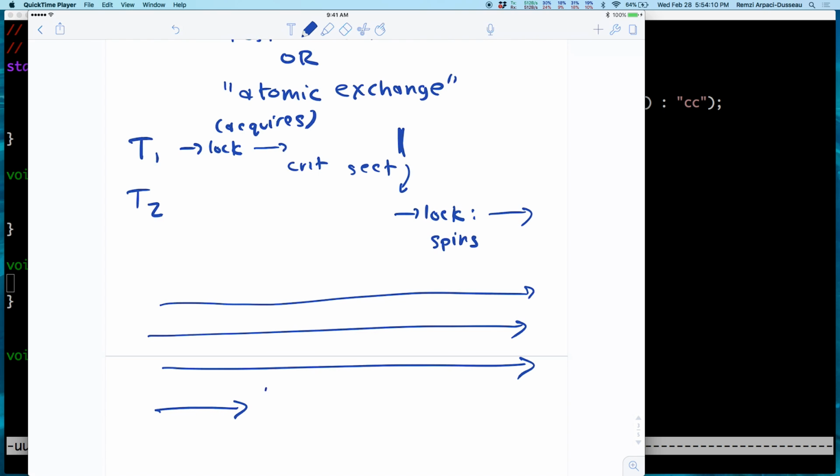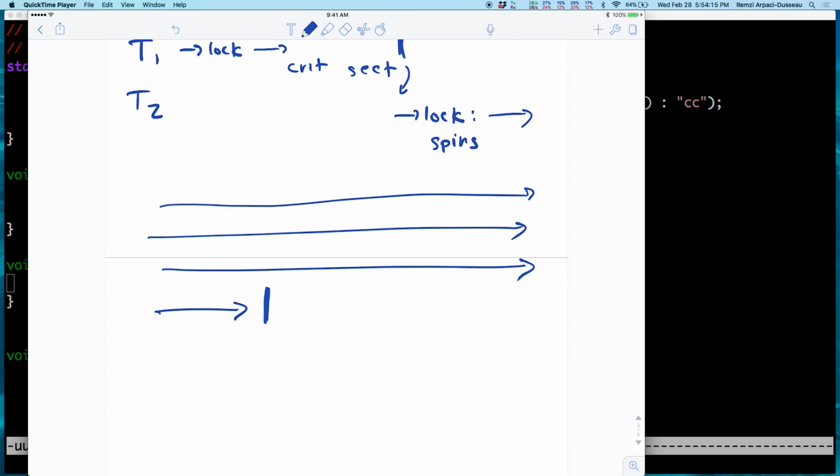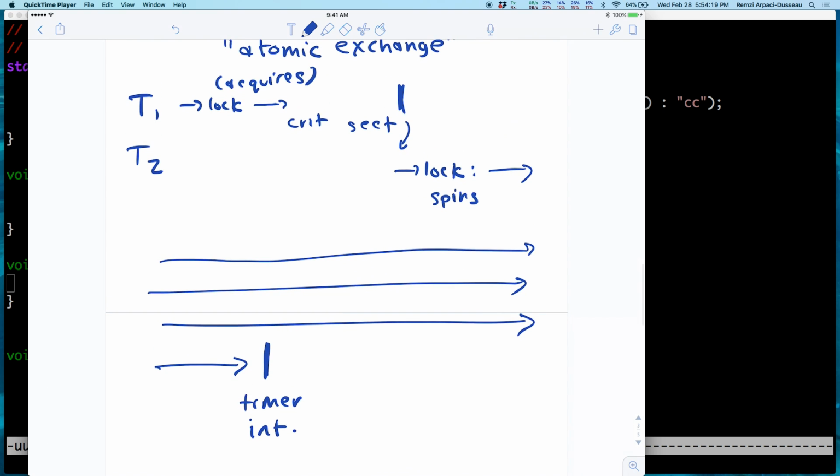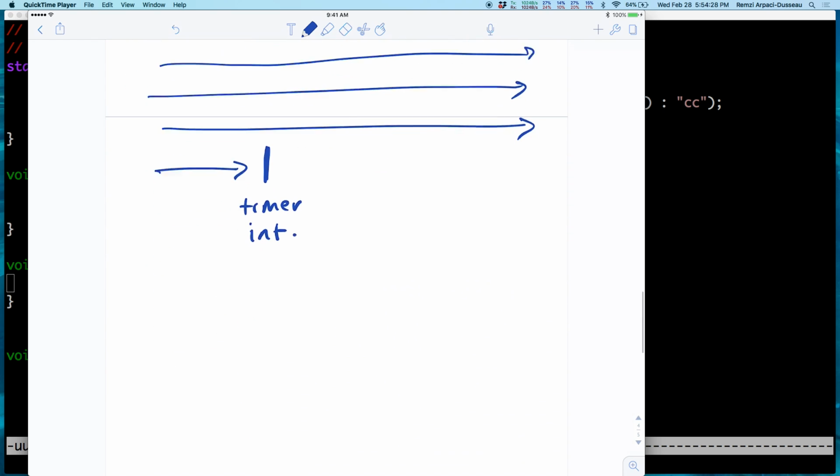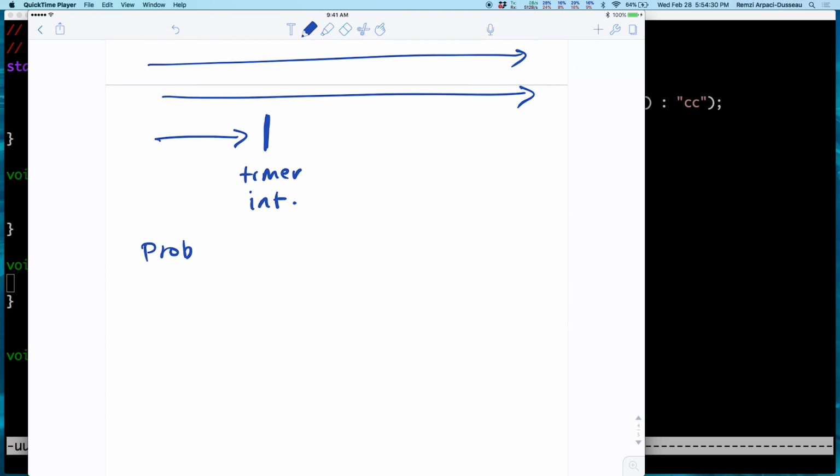And eventually, maybe 10 milliseconds later, like a time slice, a quantum, a timer interrupt goes off again. And then what we do is we switch back to thread 1, which then runs and releases it. So you can see some problems, and we'll talk about how to address this, not this time, but next time. But a problem with the spin lock is, if you're unlucky, it's a lot of spinning.